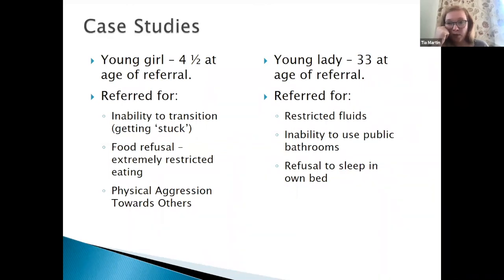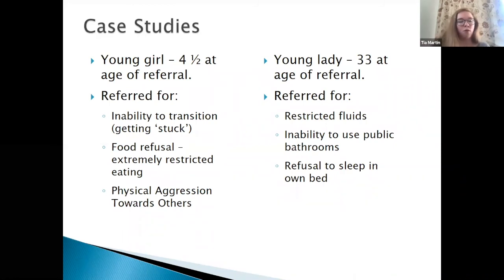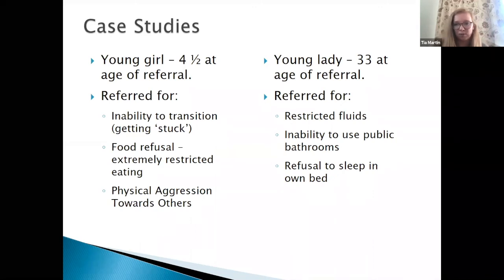One was with a young girl, 4.5, so really early, really young at the age of referral, who was referred due to some issues with transitioning, quite a typical behavior, becoming stuck during transitions and unable to move any further forward. Food refusal, which is a common behavior, and a very restricted diet. So we worked alongside a really wonderful speech and language therapist who's also a BCBA to address some of those issues. And physical aggression towards others.